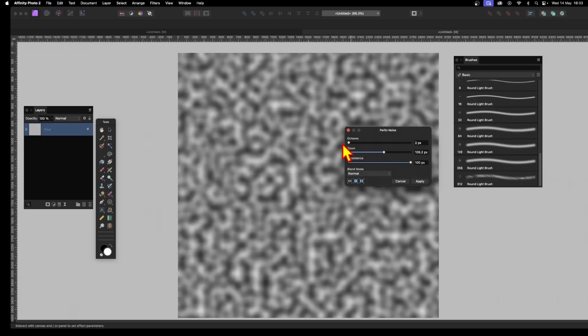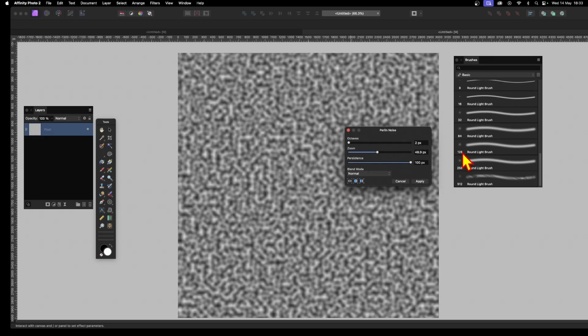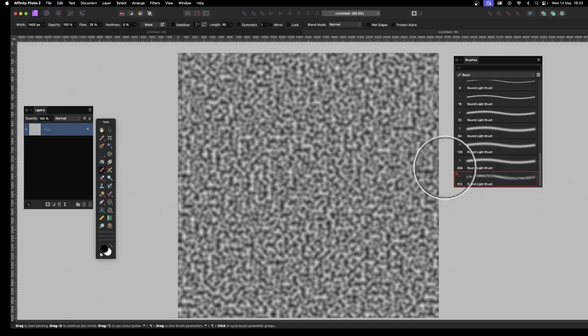Personally, I'm just going to keep that down to the 2. Can't push it down to 1. And also zoom. You can zoom in and out. I'm just going to go with something like that, so about 48. Now you can modify persistence. That doesn't always have an effect. Depends on the octaves here. So if it doesn't have an effect, that's the reason. Blend mode I'm going to keep as normal. Click apply. So I've got my initial noise effect and I can use that as a brush texture.